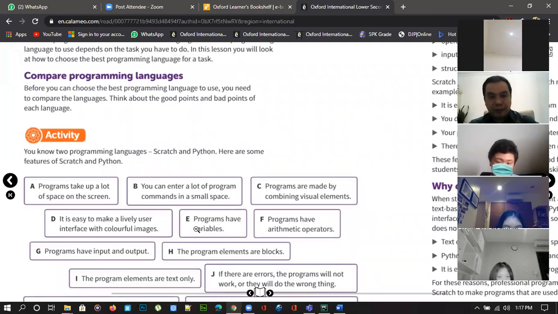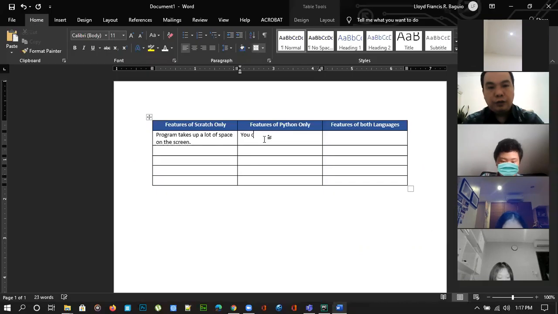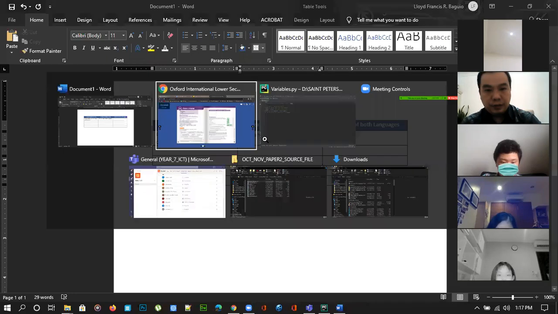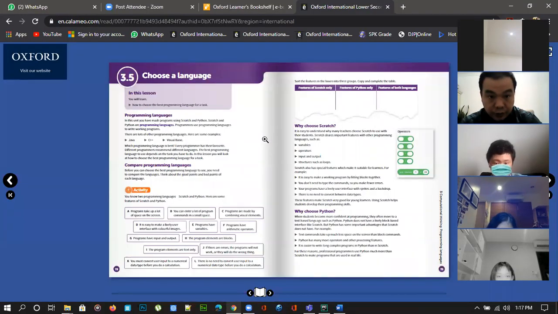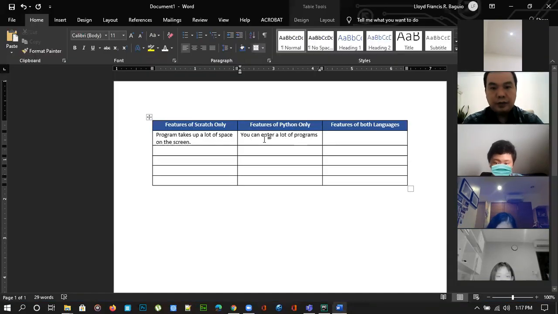In Python, you can enter a lot of program commands in a small space. Okay. Next, letter C.